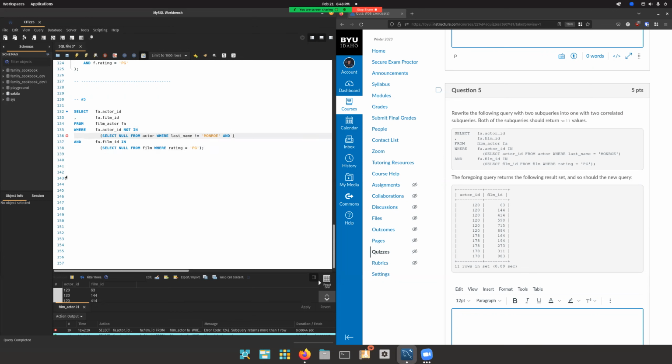Okay, so let's see. Both subqueries need to return null. Both of the subqueries should return null values. Okay, well, let's just start off by making them correlated. So first we're going to get actor ID from actor.